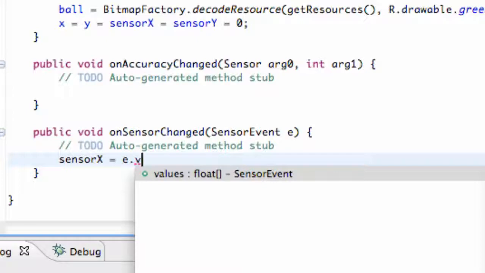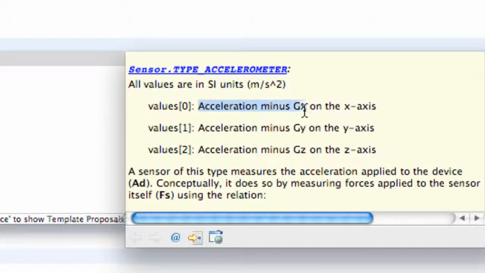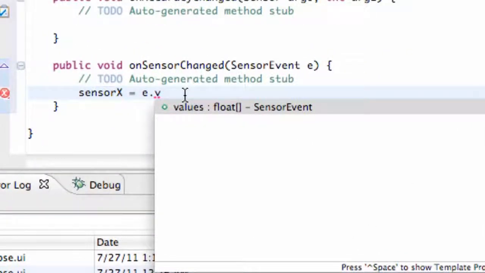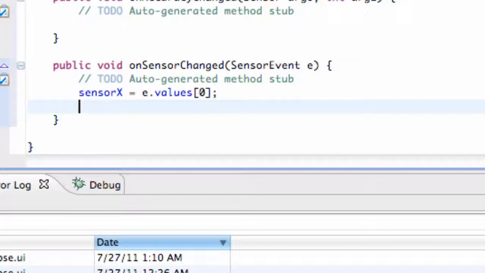And let's just scroll over here to the description. If we refer to the value 0, that's going to give us pretty much the direction of the x-axis, and the 1 is going to give us the direction of the y-axis, and the 2 is going to give us the direction of the z-axis. So for our sensorX, we just want to say the values of 0, and that will return basically the information from our sensor event for the x direction or the x-axis.